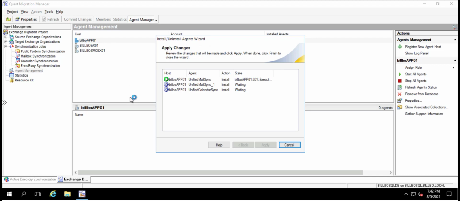So you click the apply button and let it execute. And we can see over here under agent management, while we're waiting for that to all go in, you can see where you can start all agents, stop all agents, refresh the agent status, and you can remove them from the database if you want. Or remove the agent host, I guess in this case is what that's saying.